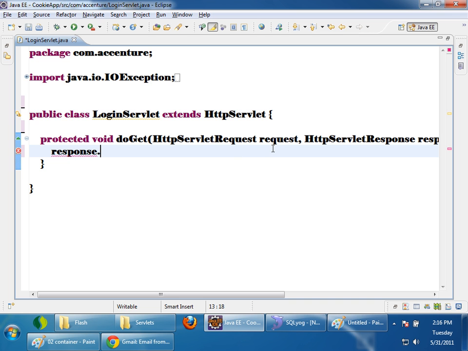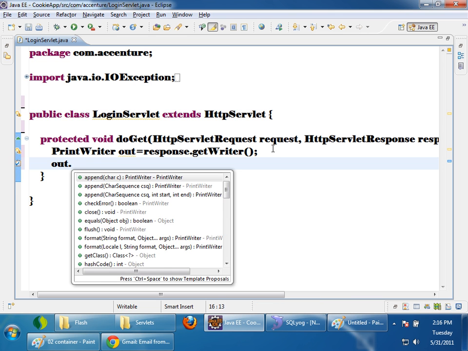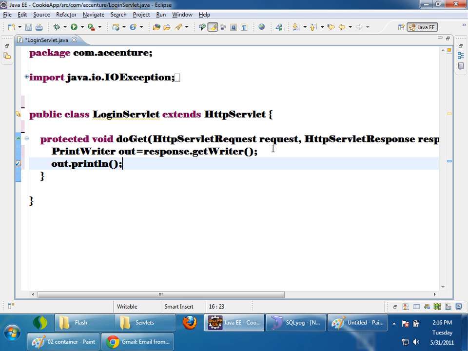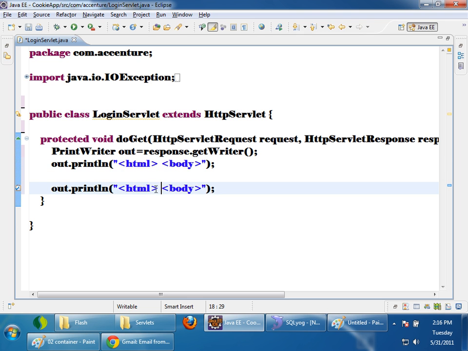I will take response.getWriter in a variable of PrintWriter, out is equal to. Then out.println. I want to write output HTML. So what is the root tag of HTML? HTML. And after this I have to write body. It's always a best practice to close the tags, so I am writing another out.println with the closing tag for body and the closing tag for HTML.